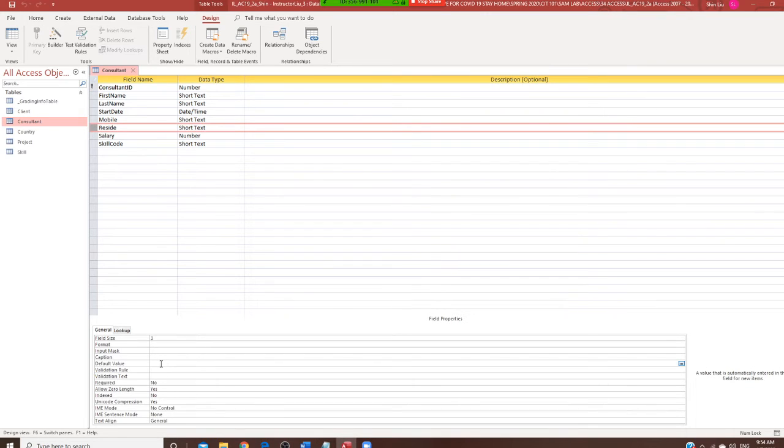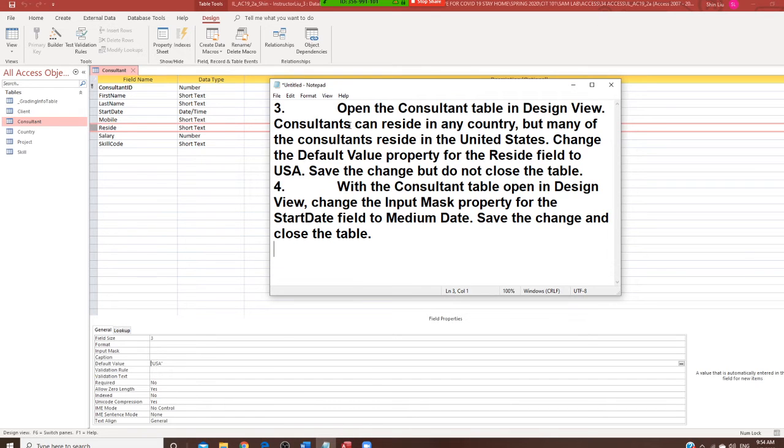At the default value here, you want to type USA. You do not need to put quotation, but uppercase USA. All right. So it will pop up. It will do it automatically for you. Now you go to consultant and save. Now you see the quotation is automatically done for you right now. So now we finish the design view. Right now we fixed Recite.